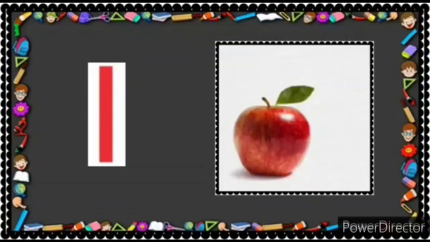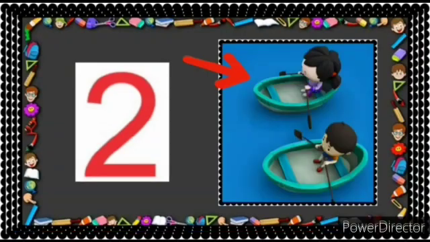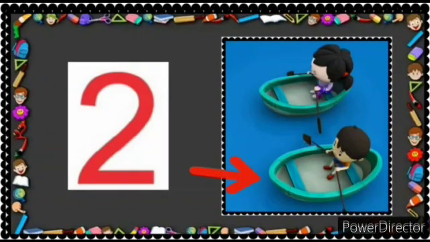Now we will see some objects related to numbers 1 to 9. This is number 1. 1 means one object. Now see, there is one apple. This is number 2. 2 means two objects. 1, 2. There are two boats.